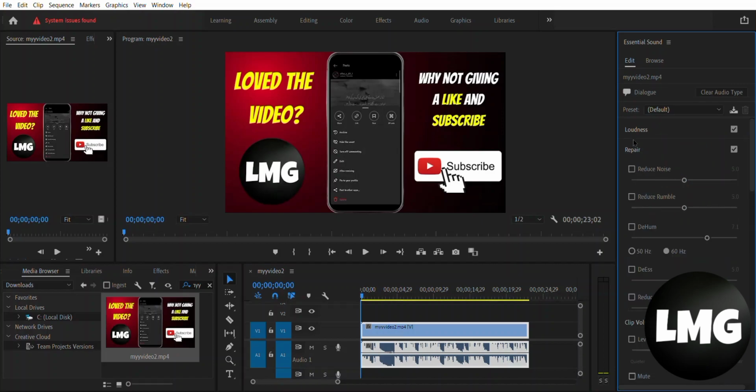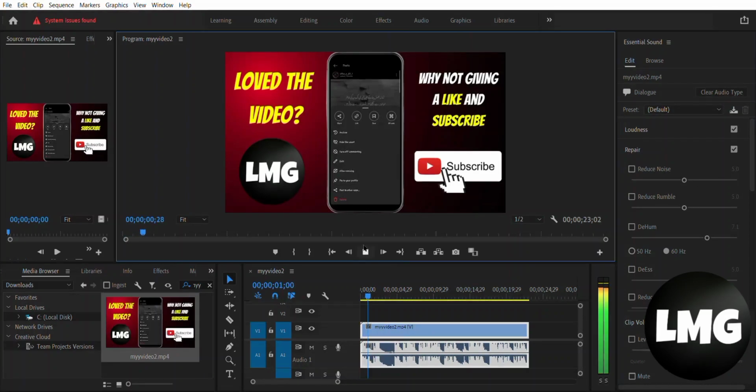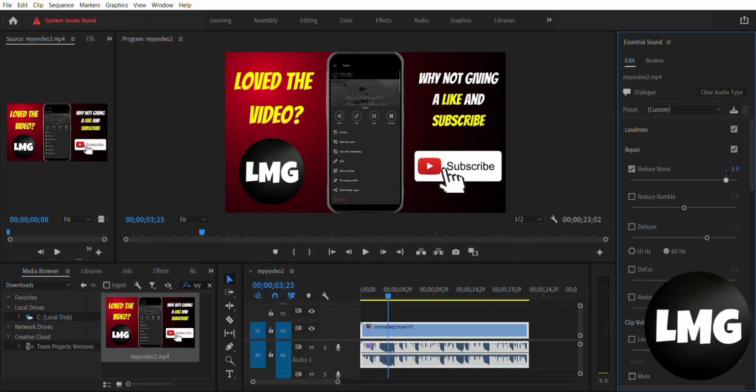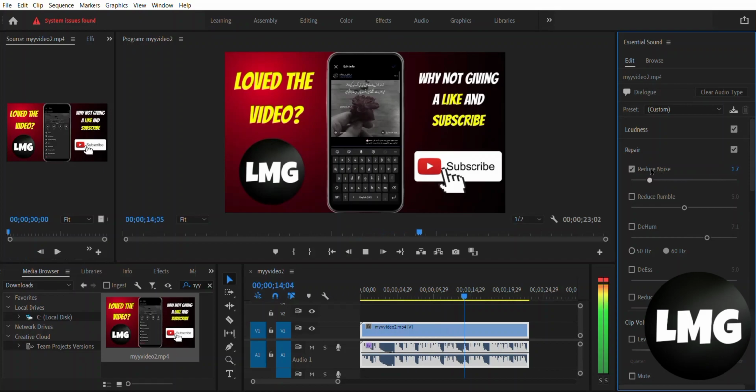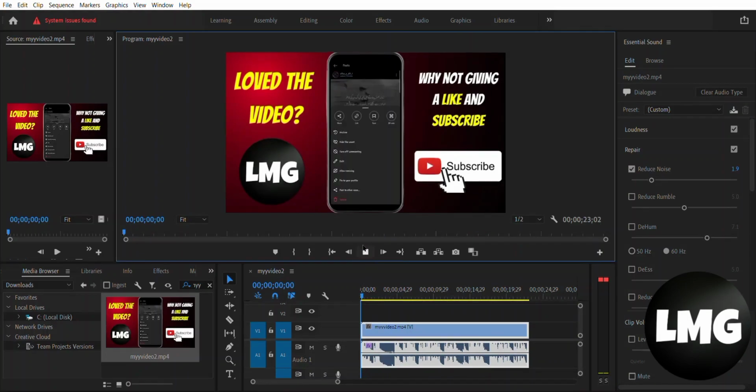There is a repair option. We have to select this before selecting. Firstly, listen again. Tap on edit from. Now, I select reduce noise and set its value to 10.0 and listen. And now beneath that, set its value to 1.9 and you can see the difference. Tap on edit from over here.